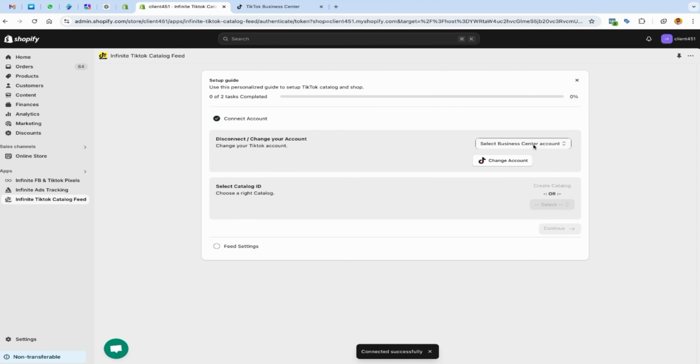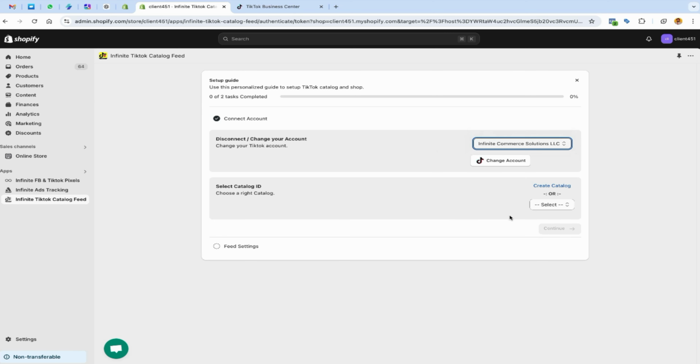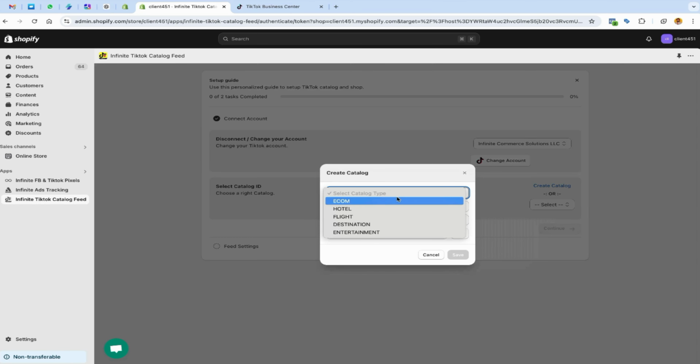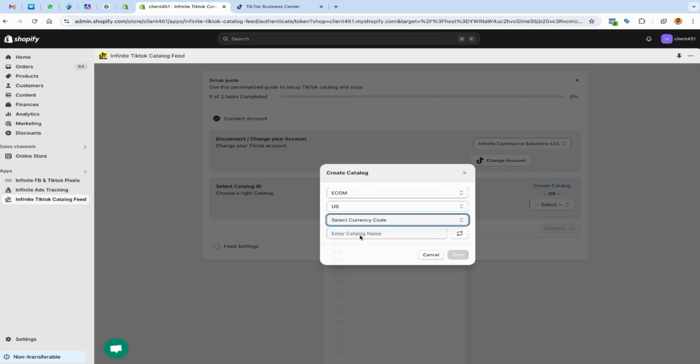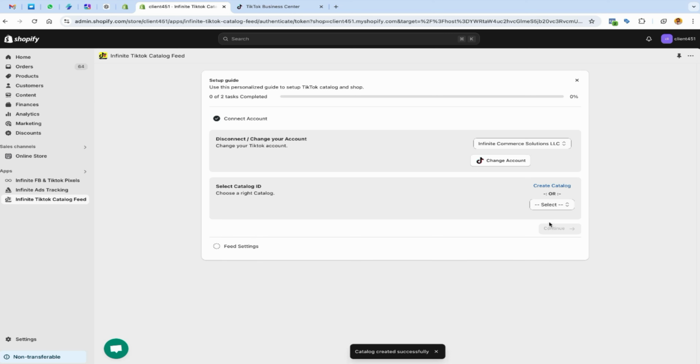Now you have to select your business center. You can see I have selected a business center, and you can have multiple business centers. It's up to you. Now you have to select the catalog. You can see I already have a catalog, but right now I'm creating an e-commerce catalog. Make sure you select the country and currency accordingly. Then write its name and click on Save. You can see the new catalog has been created and I'm selecting it.